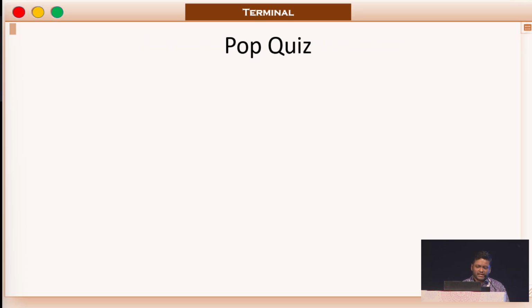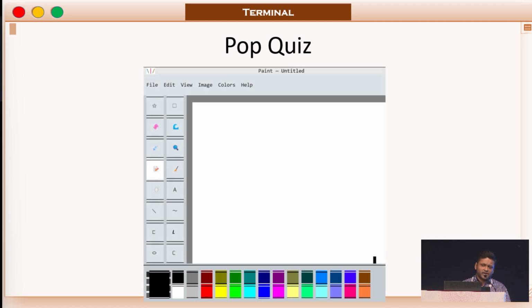Let's go back one step. Let's have a pop quiz. How many folks here can actually distinguish between CLIs, GUIs, and TUIs? Are you ready? What do you think this app is?